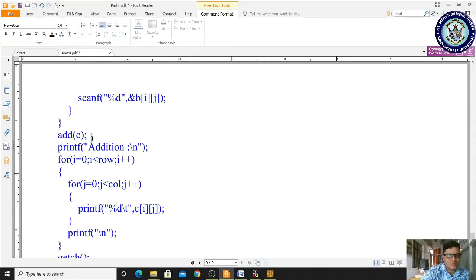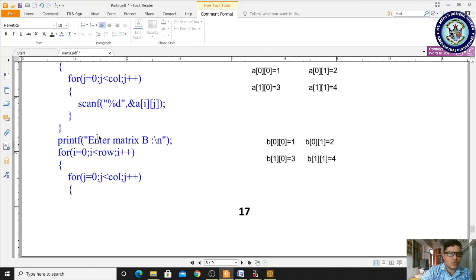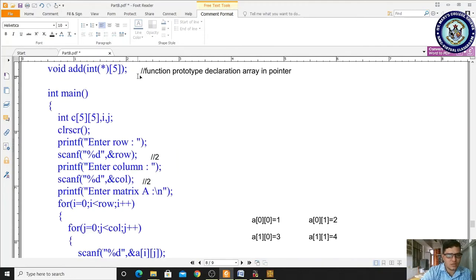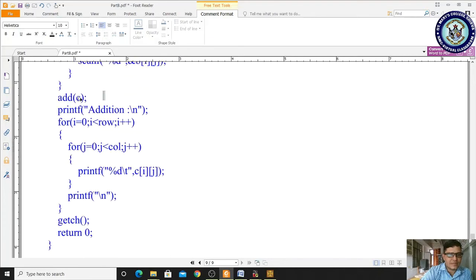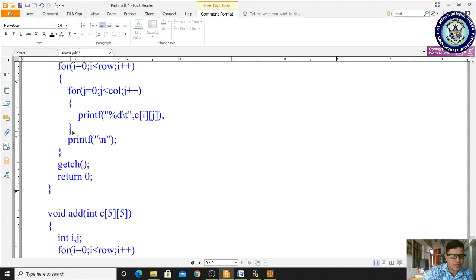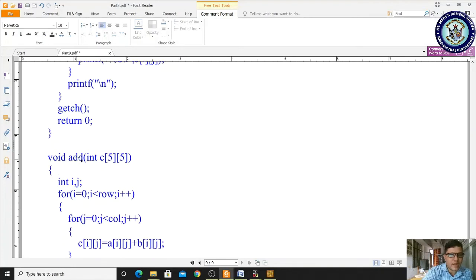Afterwards, this is the main logic, we are calling this function. The prototype declaration has already been done, and here we are passing int add of c. So here is the function call. In the function we are passing the c argument. Let us see what will happen. Here it comes: void add, int c of 5 rows and 5 columns, right?